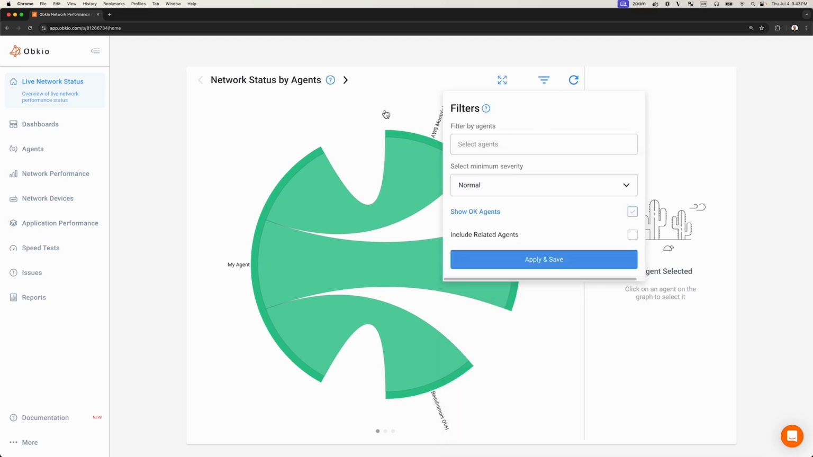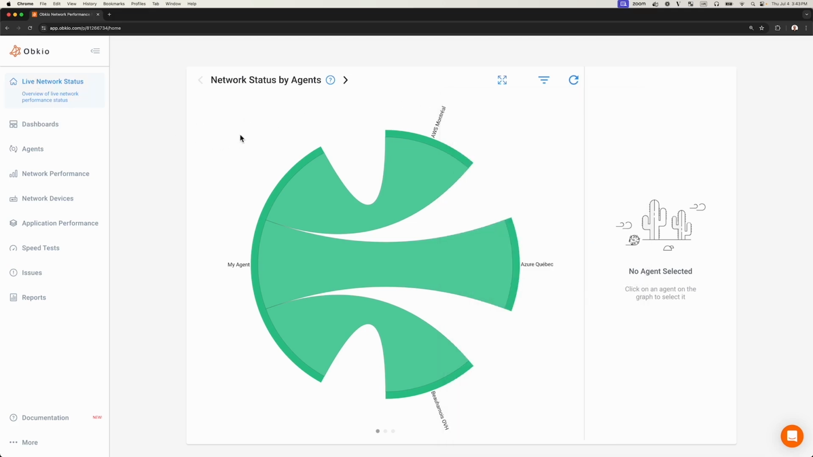So this is how you use the Live Network Status tab in Obkio's app, as well as Obkio's Chord Diagram.